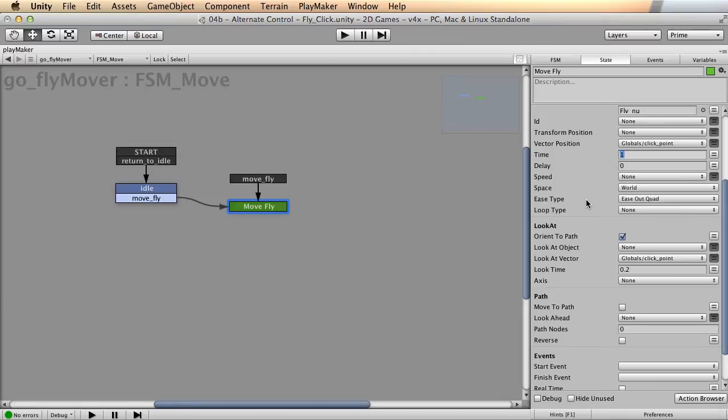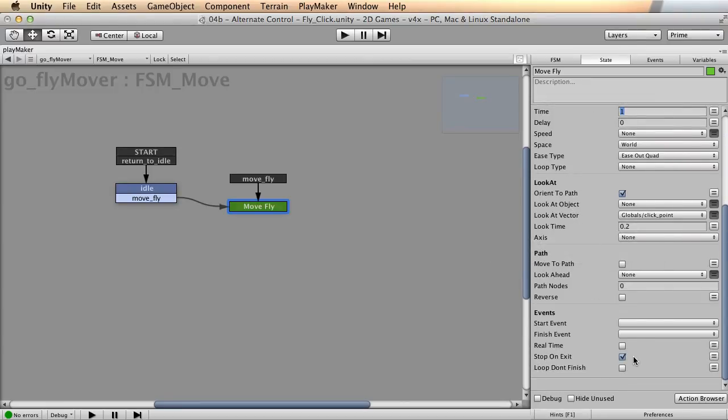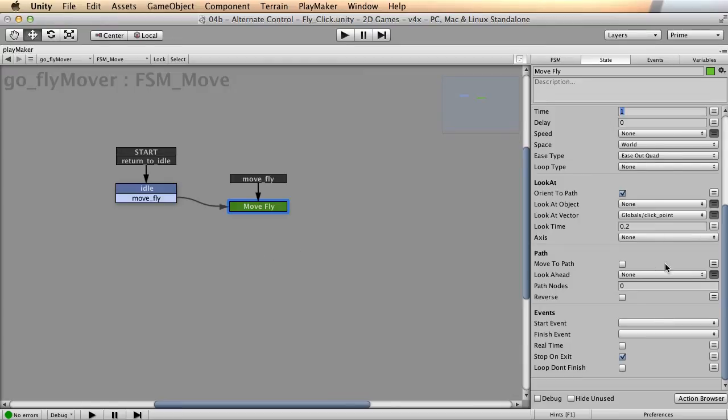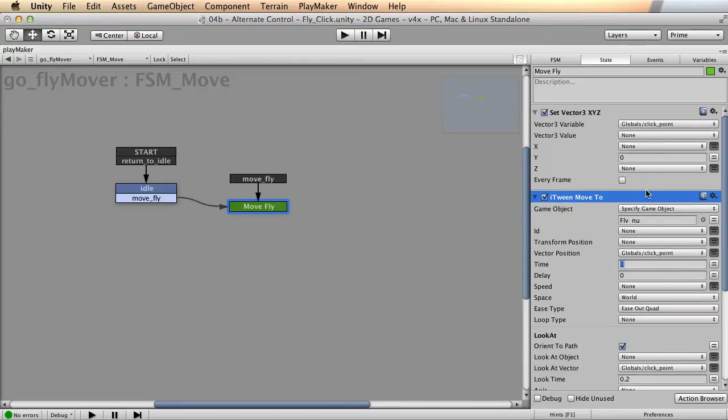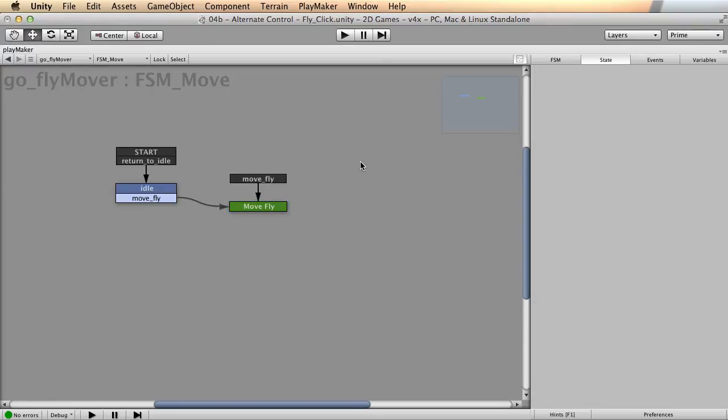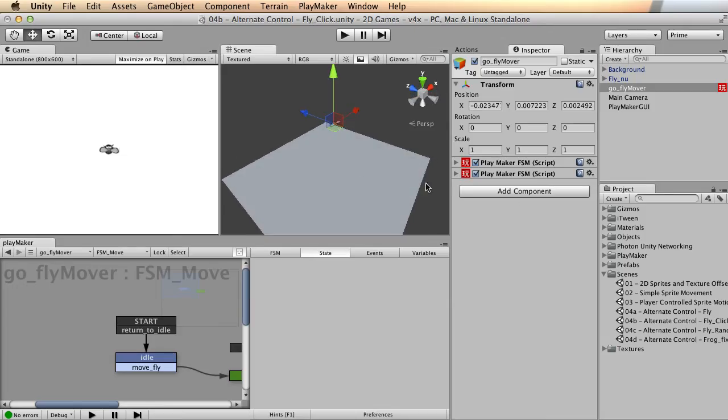Don't ease in because that makes him move really slow when I tell him to change directions. This way he just instantly changes, but kind of floats to a stop. And then I deactivate loop don't finish, and I make sure stop on exit is activated so that it doesn't try to complete this animation. Because when I click again, it basically calls all this again and fires it off, so it flushes out what was there before and tells the fly to go to a new location. So that's nice and easy that way.